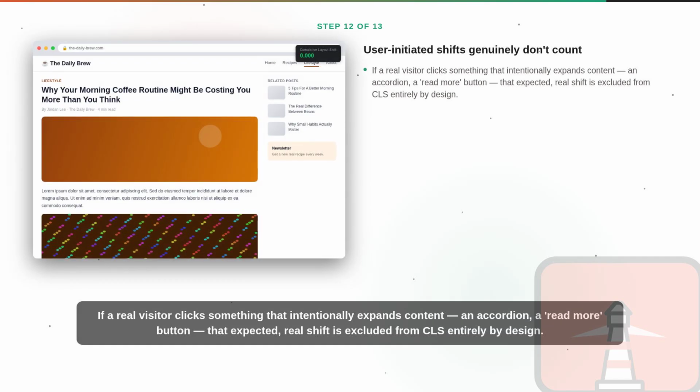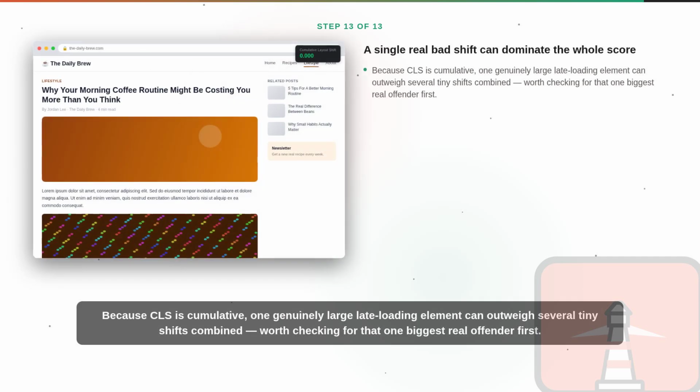If a real visitor clicks something that intentionally expands content, an accordion, a read more button, that expected, real shift is excluded from CLS entirely by design. Because CLS is cumulative, one genuinely large late-loading element can outweigh several tiny shifts combined, worth checking for that one biggest real offender first.